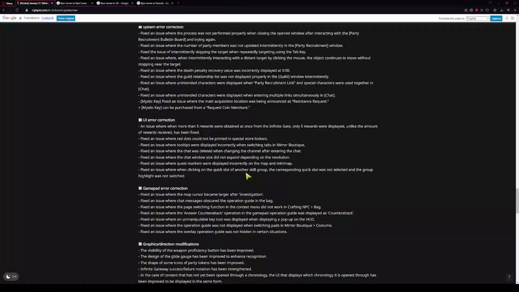Fixed an issue where tooltips were displayed incorrectly when switching tabs in Mirror Boutique. Fixed an issue where the chat was deleted when changing the channel after entering chat. Fixed an issue where the chat window size did not expand depending on the resolution. Fixed an issue where quest markers were displayed incorrectly on the map and minimap. Fixed an issue where, when clicking on the quick slot of another skill group, the corresponding quick slot was not selected and the skill group highlight was not switched.